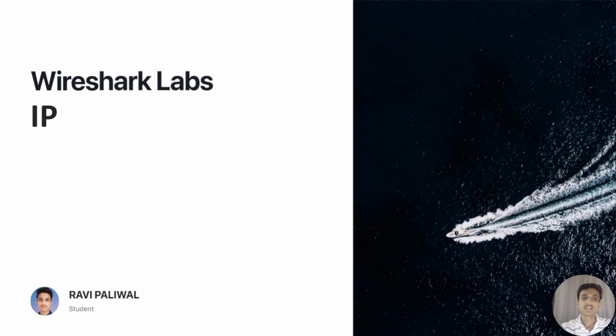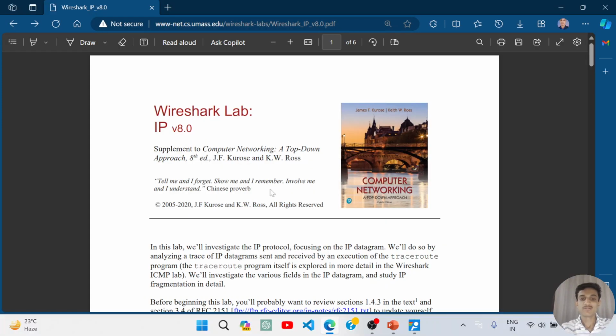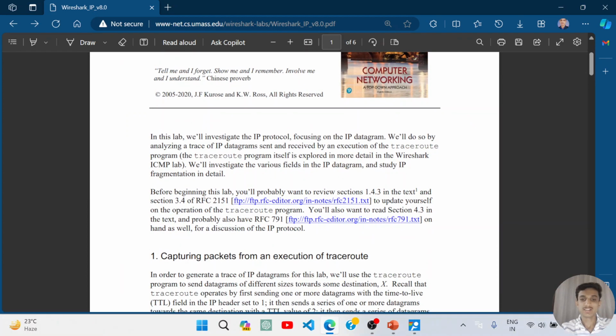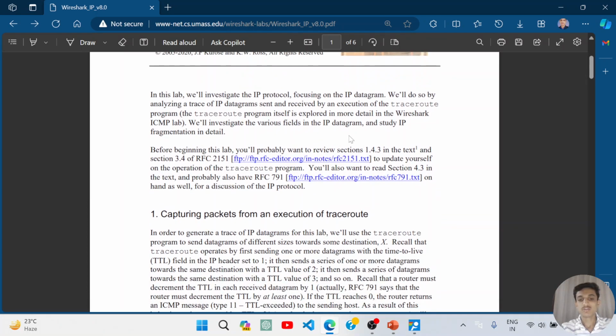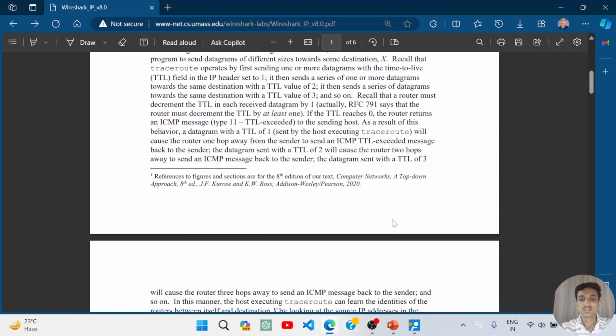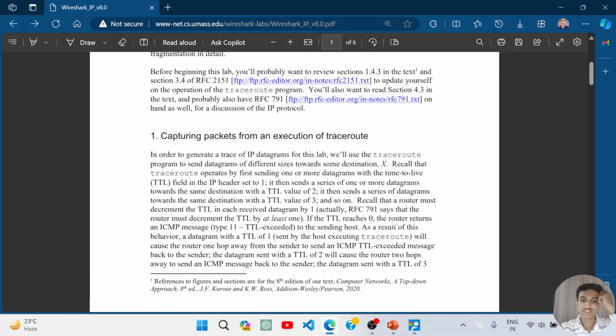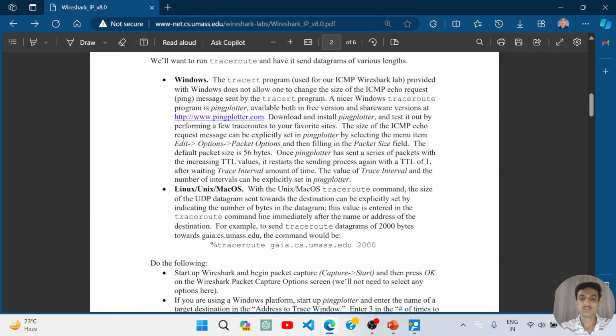Okay, in this lab we are going to cover the IP. So let's go to our manual and see what it is saying. It is telling us to download a new tool, Ping Plotter, for Windows and for Linux and for Unix or Mac OS. It is telling us to download a command, set up a command, traceroute.